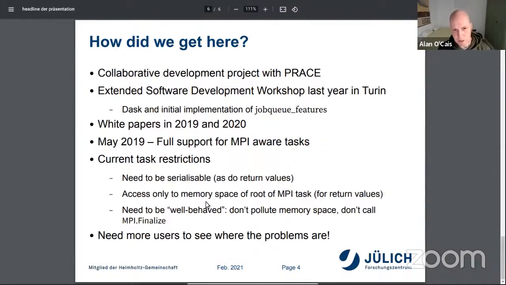In terms of our restrictions right now on the tasks, because we're working in Python, we need to move information around. The tasks need to be serializable, and the return values need to be serializable as well. And we only have access to the memory space of the root of an MPI task. So if a task is launched in MPI space, we can only see the memory space of the root task. We can't directly see it for the other tasks within MPI.